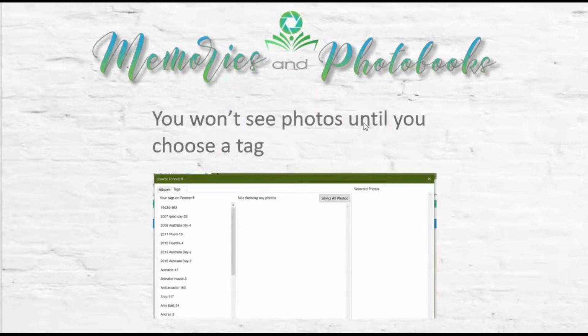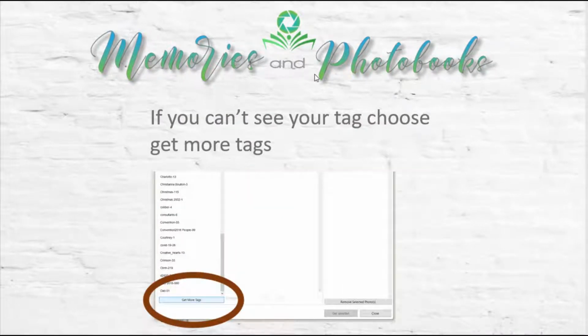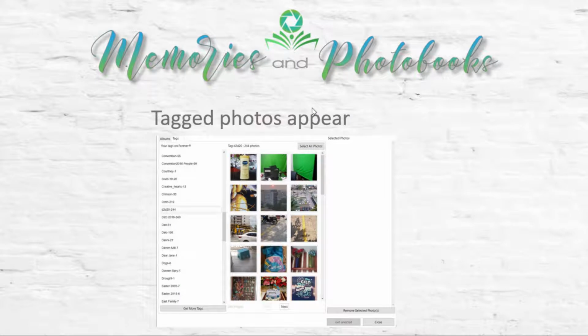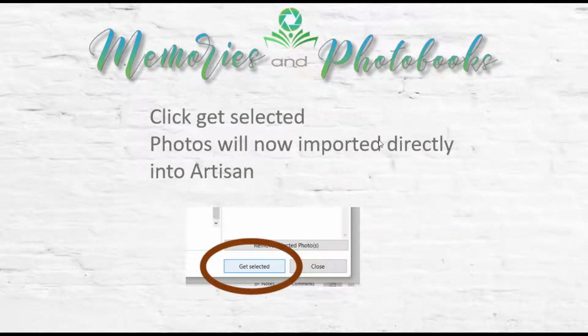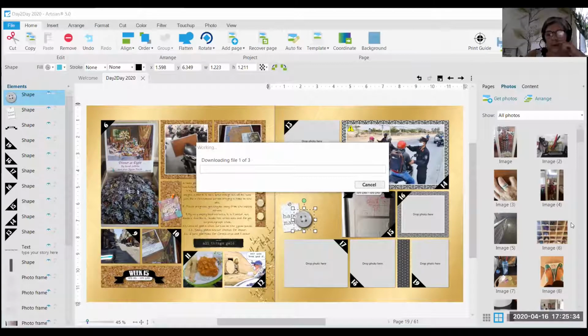Now I want jigsaw, so I'm going to scroll down my tags to jigsaw. There it is, jigsaw. And these are my jigsaw photos. So I want this one and hold down my control key. I want this one that I fixed up, and I probably want this one which is nearly finished. Get selected, and they will appear in my list of photos in just a minute.